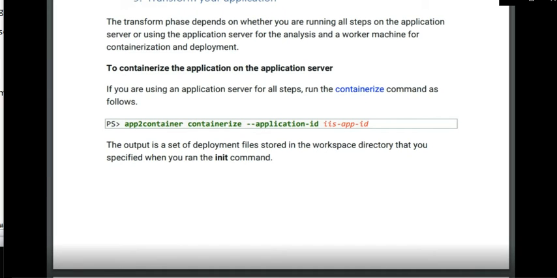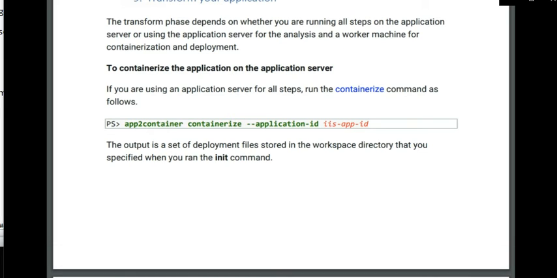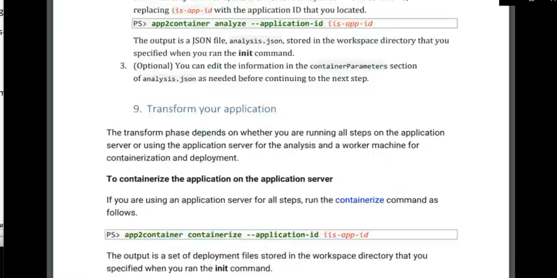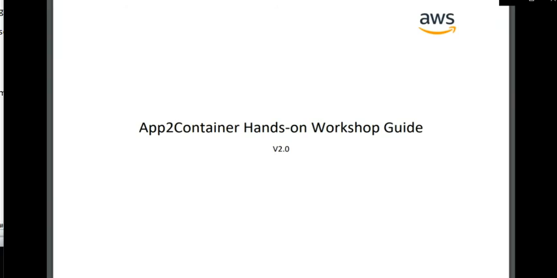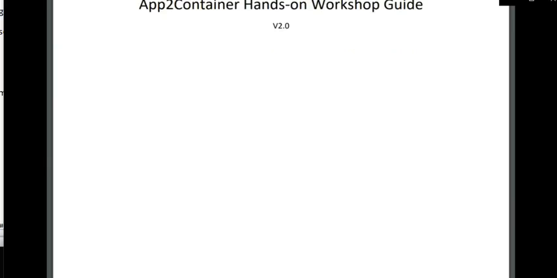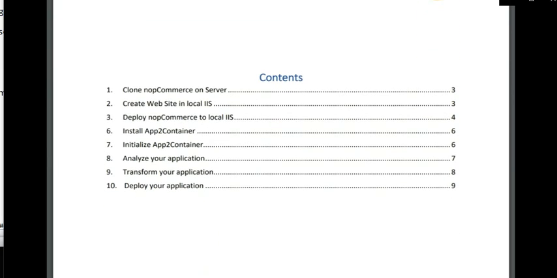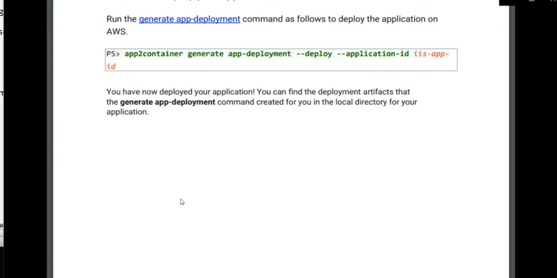Our application has been containerized and it's ready to be deployed to ECS. So let's go back to our menu here and start where we left off. Number 9 is done. The transformation is done. Now we're going to go to deploy. Okay. This is where the magic happens.